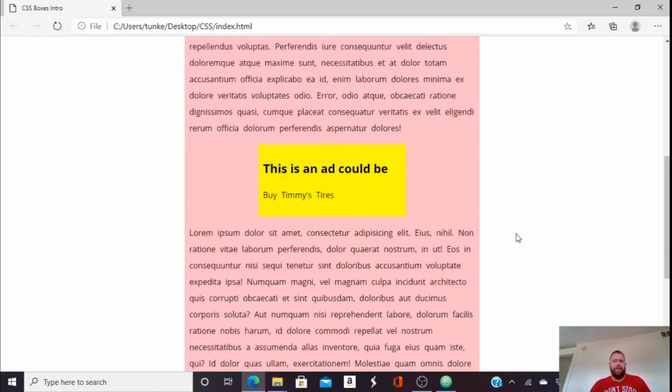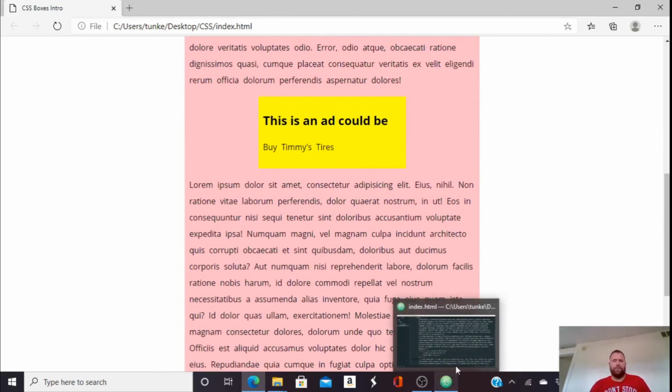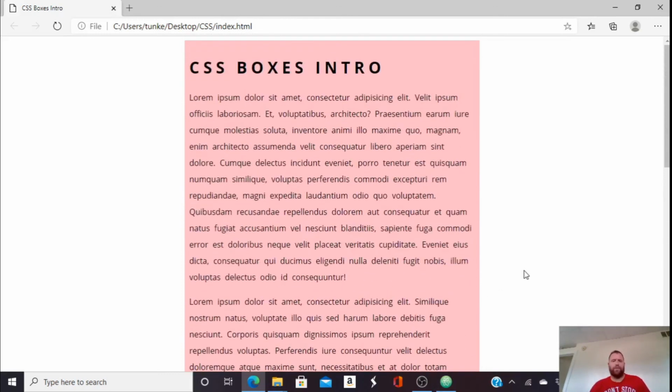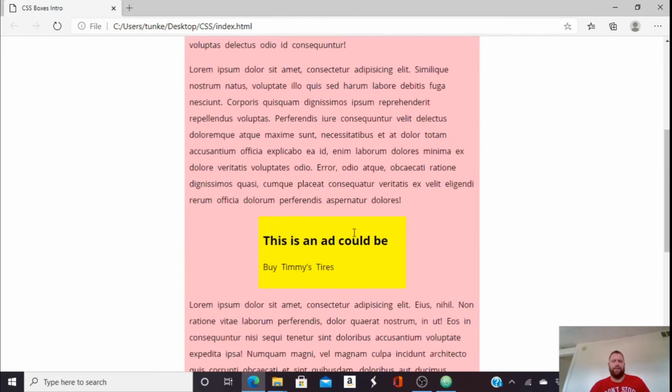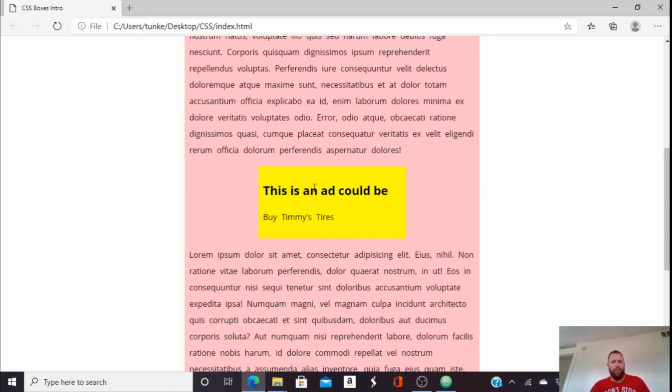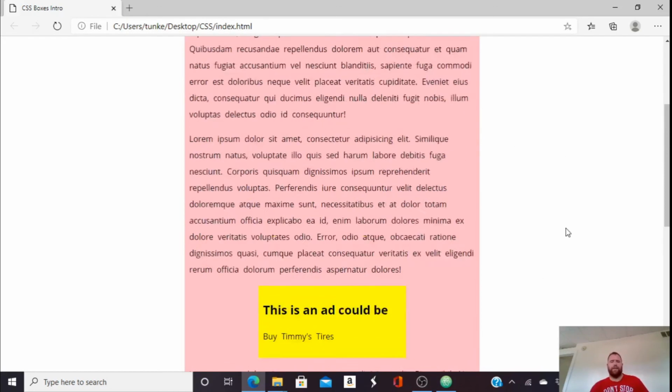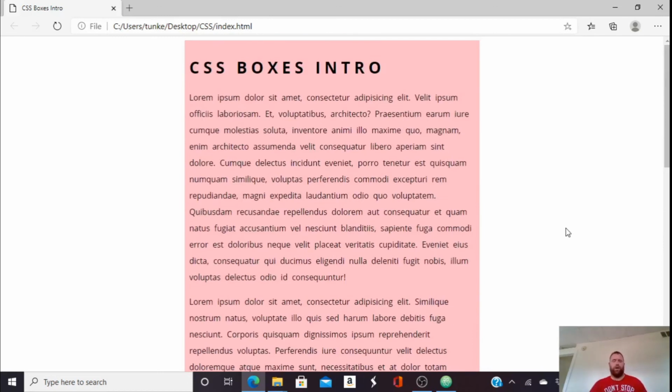Okay. Now, typically in a regular blog, you wouldn't have a background of pink. You'd probably have white, and then the ad might be a slightly different color, or it might be an image you could click on, and then it would go to some other website that is sponsoring your blog. So I hope that helps you a little bit with an intro to CSS boxes and how to set up a website so it looks a little bit more modern than having it go all the way across the screen.